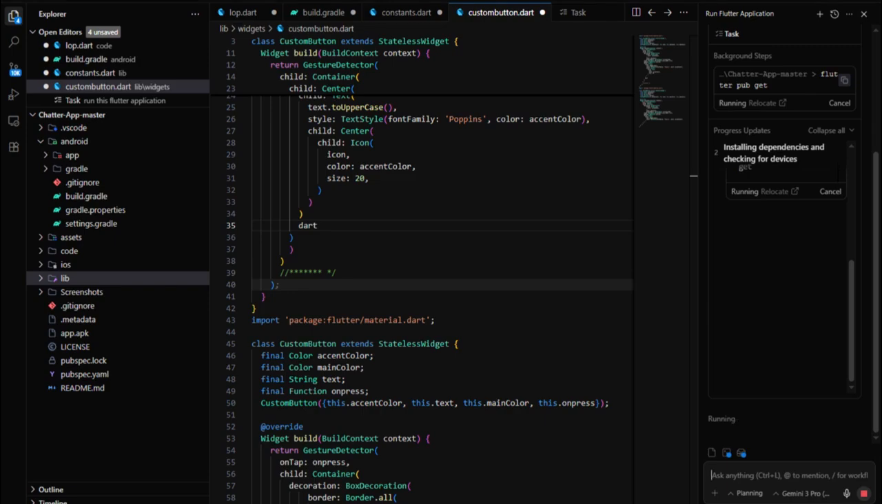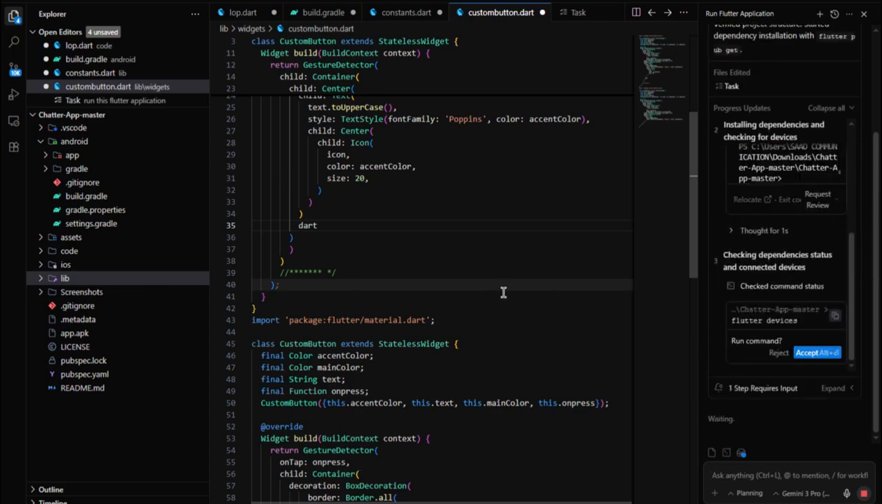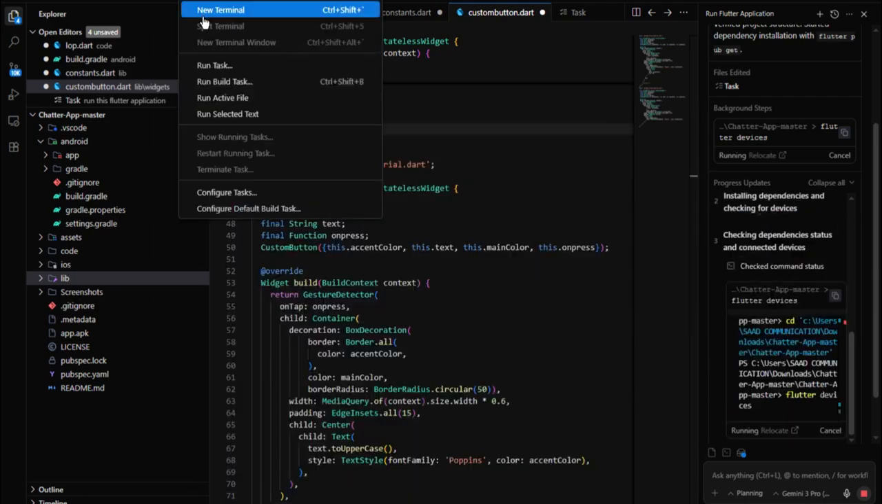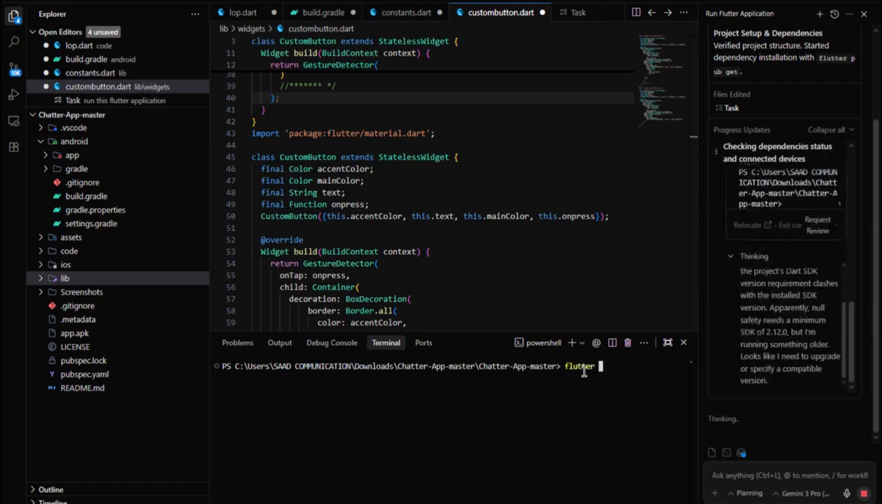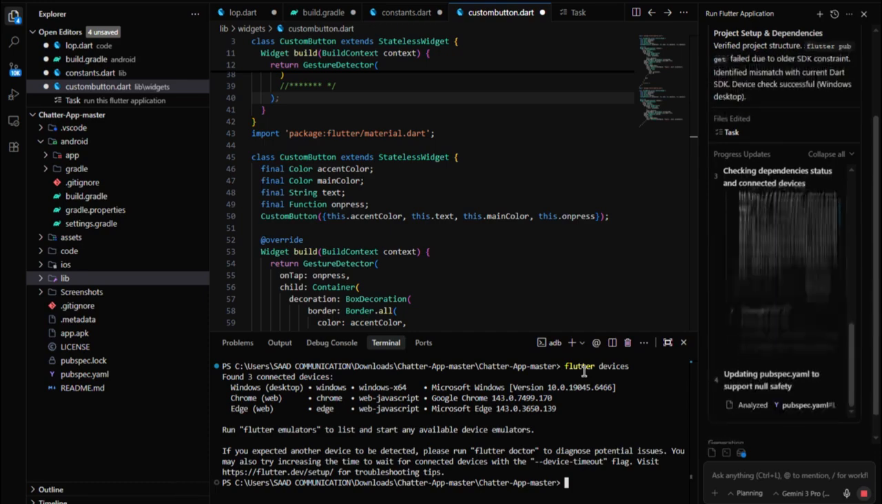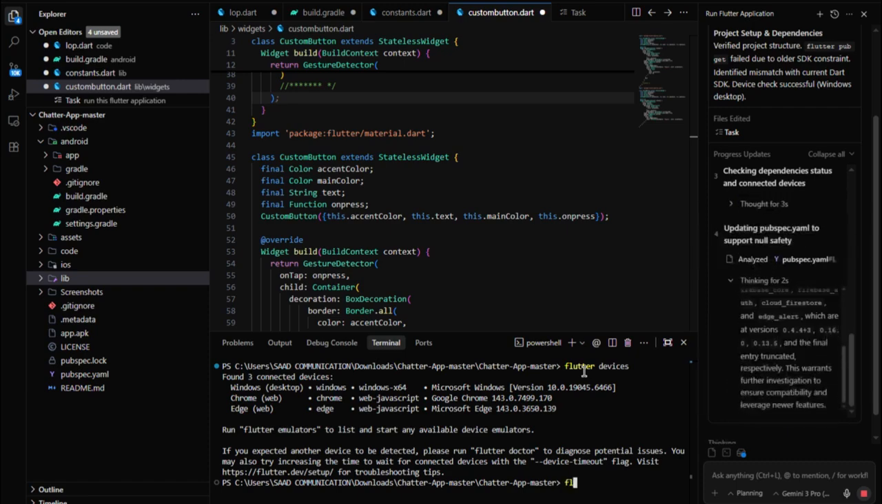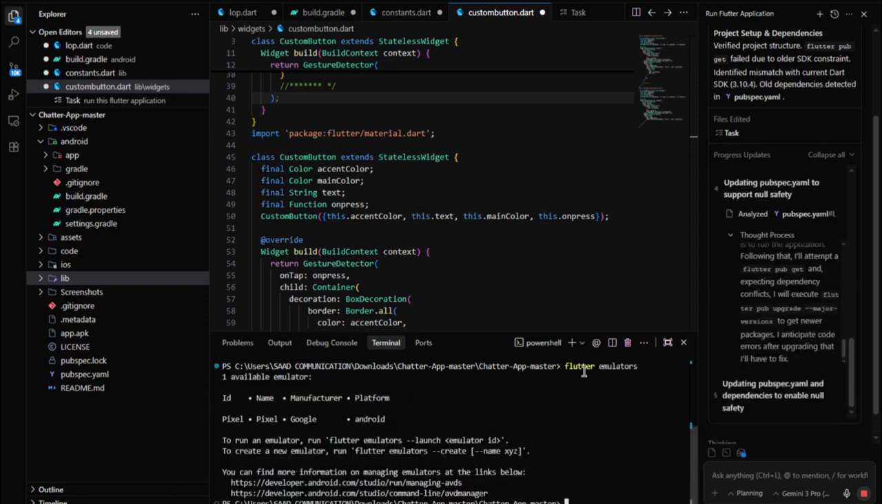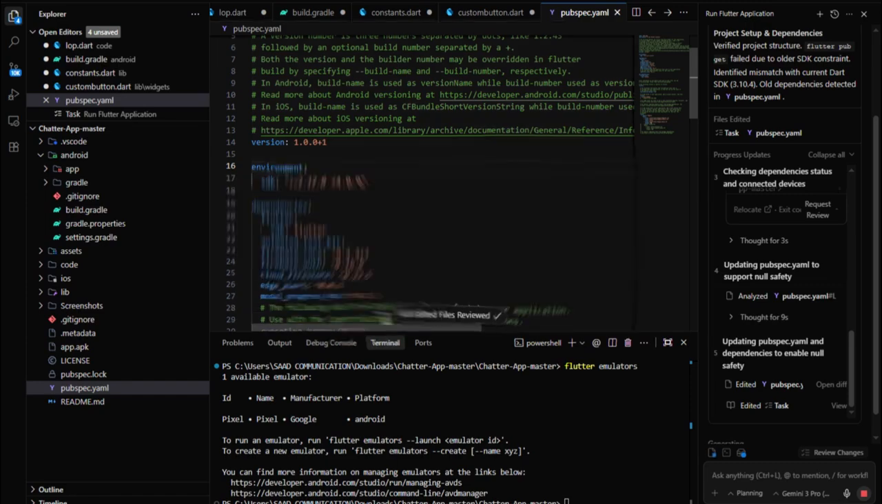Here you can see it is indexing all the things, and it has started downloading. Now define Flutter devices, so it will show you devices. Open your terminal and define here flutter devices. So now it has found 3 connected devices: Windows, Chrome, and Edge. If you write flutter emulators, it will tell you how many emulators are available. There's only one emulator available on my platform, Android, by the name of Pixel, as you can see.